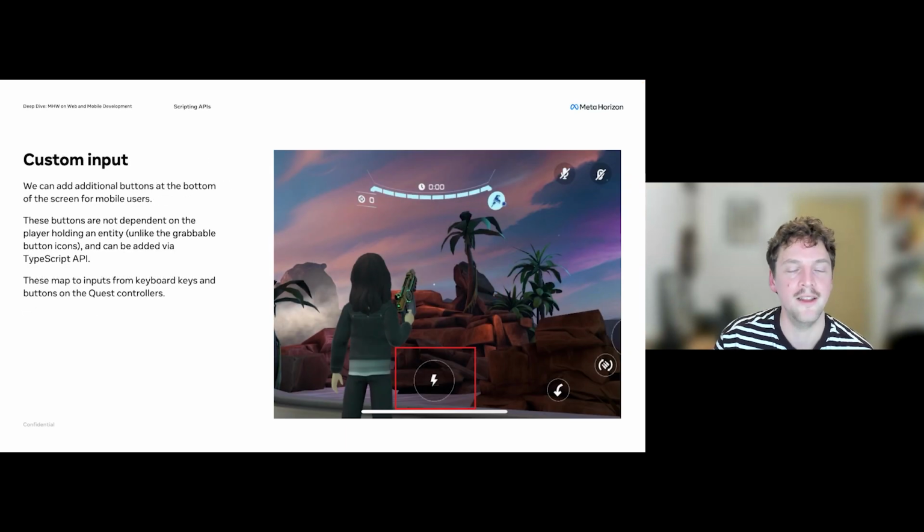Okay, this is a brief overview. I'm not going to dive into exactly how to set this up. It's very similar to the way that we set up the camera API and the focused interactions, which I'm about to look at. But I wanted to shout out that there's custom input, which means that you can attach buttons to the mobile screen and give web players buttons that are not dependent on the grabbable entity.